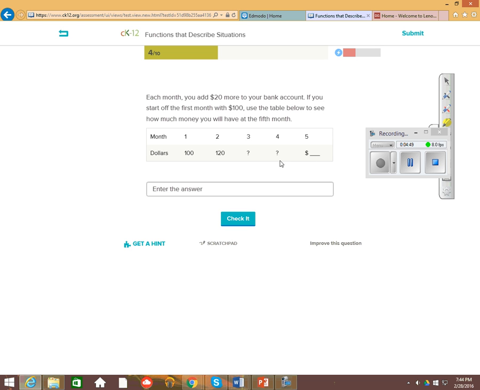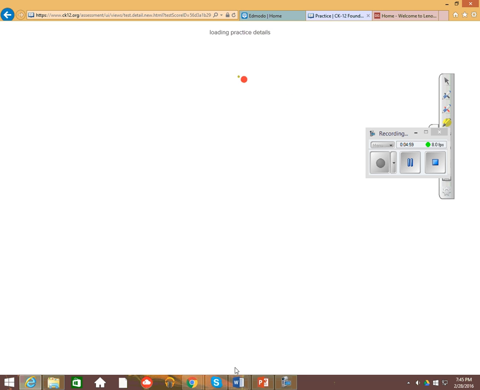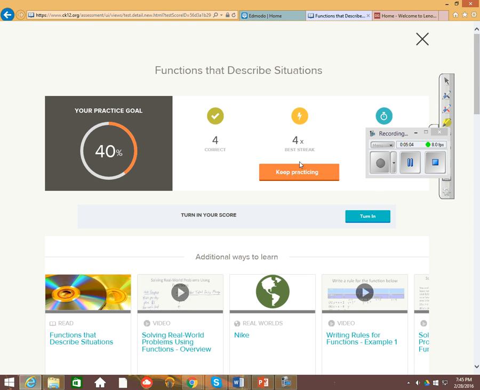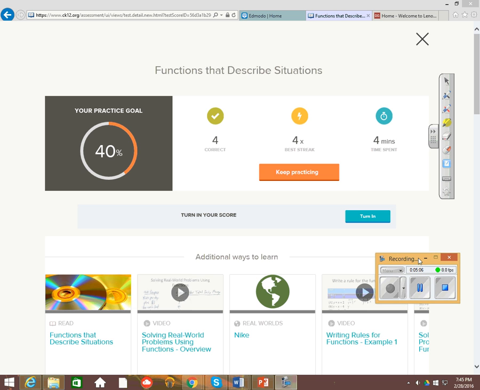Now, at the very end of it, once you get 100, you get them right, then you hit the submit button. So you see submitting the practice. And it shows you my practice goal at 40% right now. Okay, so I only spent 4 minutes. I expect you to spend more time, and I'm able to tell what you did, your time spent. So you can keep practicing until you get 100, but I'm just going to turn it in so you'll see what this looks like.